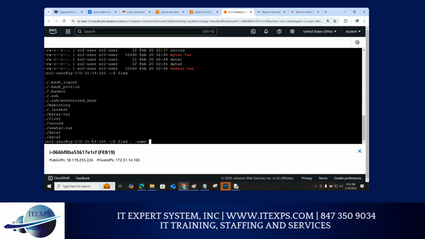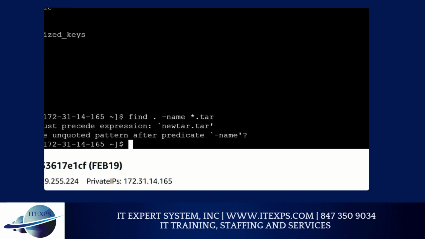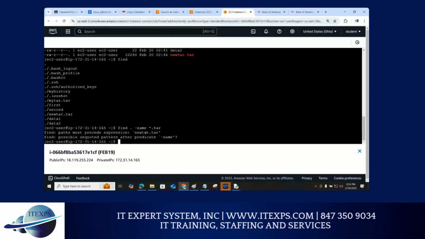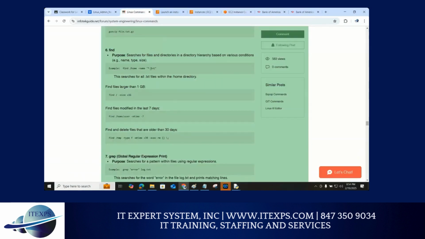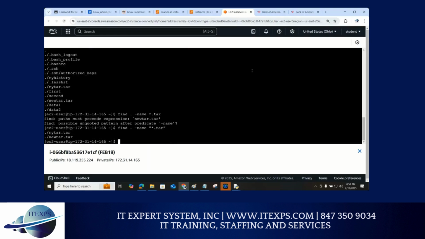Name, I want to find the names which have a star.tar. I want to find all tar files. It found only the new.tar, but it's supposed to find both, right? One second. Did I miss anything? Double quotation should not be the problem, but let's do that. I don't think that is a problem. Yeah, that is the problem.